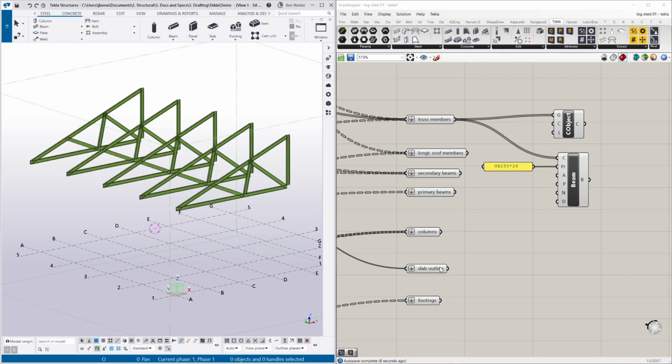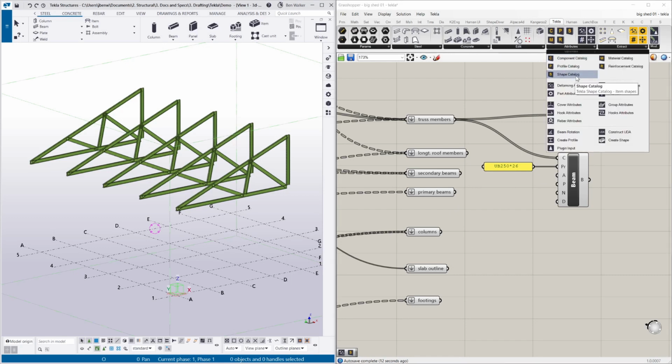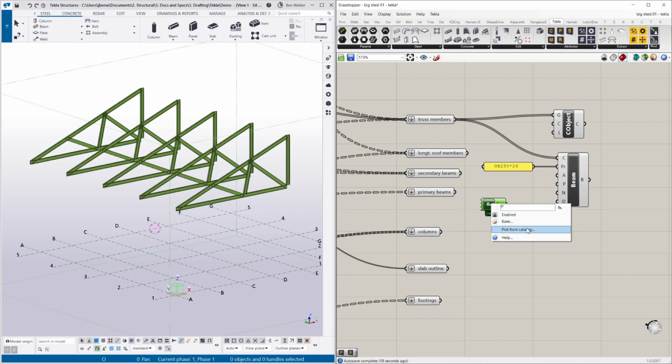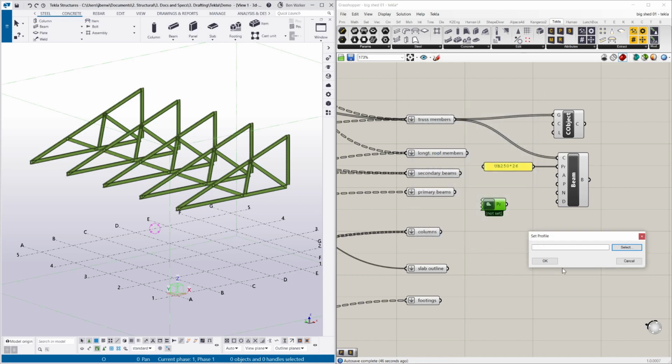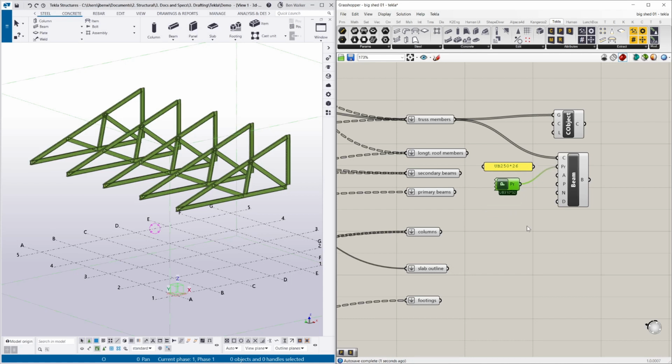The other way you might want to do it, it might be preferable, is under attributes, you've got profile catalog, and if you right click on that and say pick from catalog and then say select, Tekla will bring up its whole catalog of sections. Now this is set to Australia, as I said, but it'll be localized to your region. And for example, I'll select a 310 UB here, say okay, and I'll just replace that description there with that element, and it's updated on the screen.